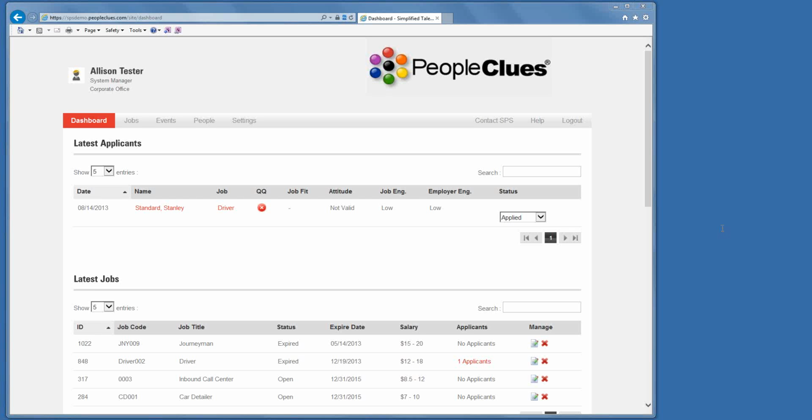This video will demonstrate how to create a new event. You will need to create new events in order to send invitations to your candidates to complete the assessment. In order to create a new event, find the word Events in the top menu bar of your dashboard. When you hover over the word Events, you'll see a drop-down list and the option to create an event.